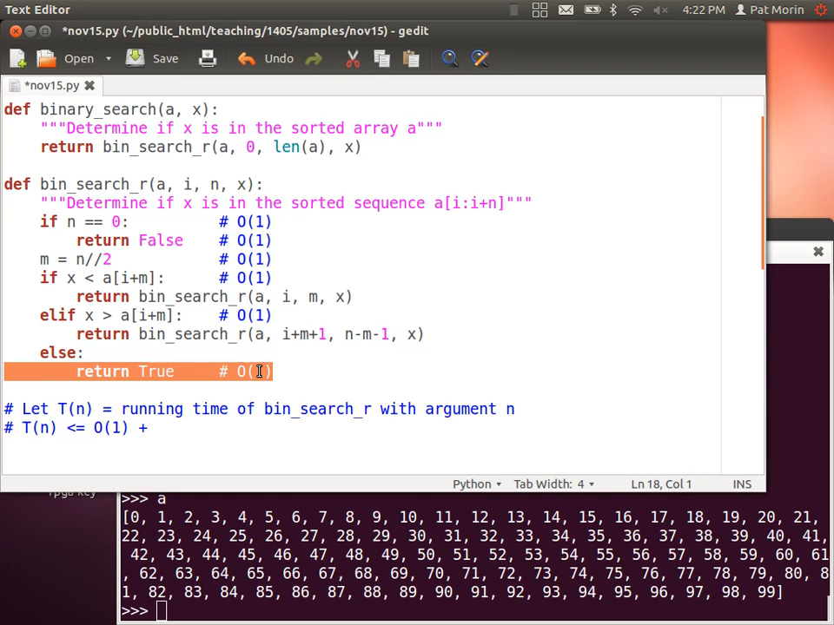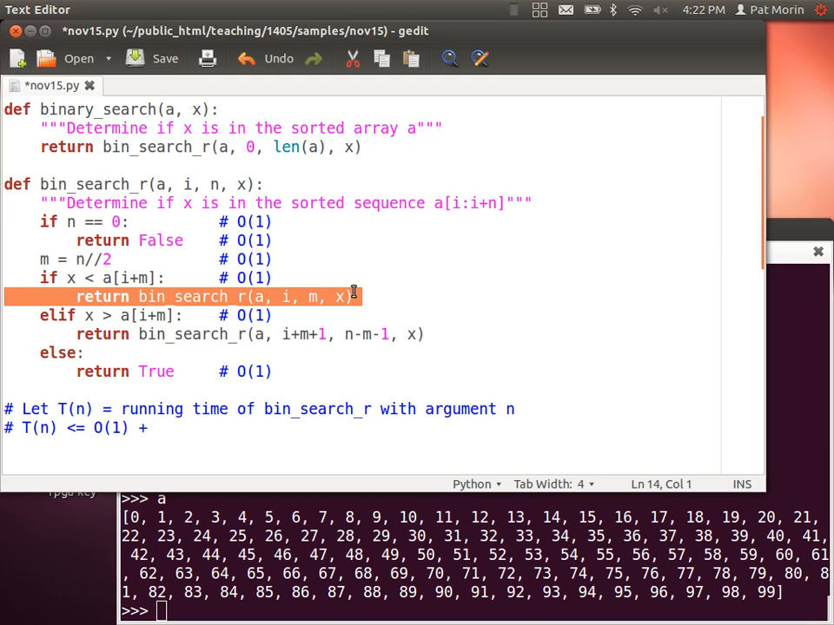So one of three things could happen. One is nothing. We actually find the element we're looking for in one step, in which case we just return true and we're done. In another case, we recurse on the first half of the array, the first m elements of the array. Otherwise, we recurse on n minus m minus 1 of the elements of the array.